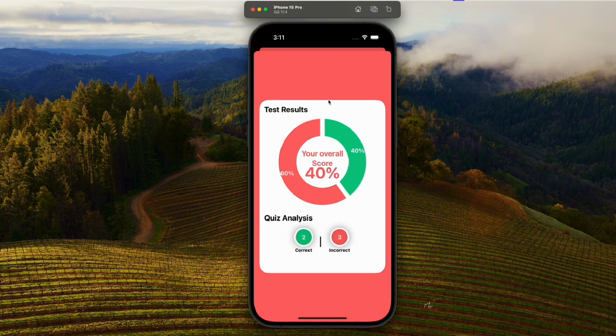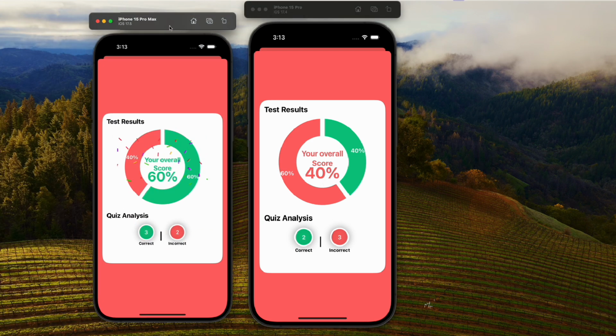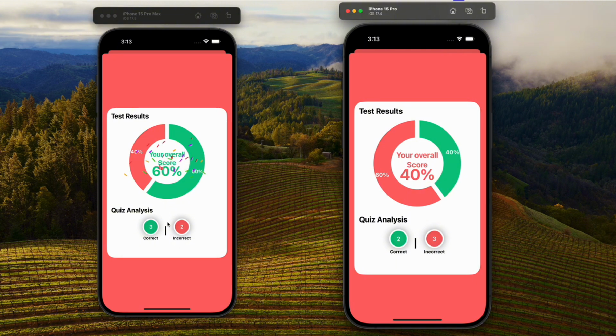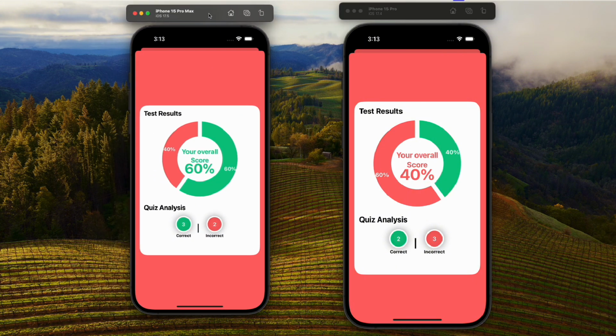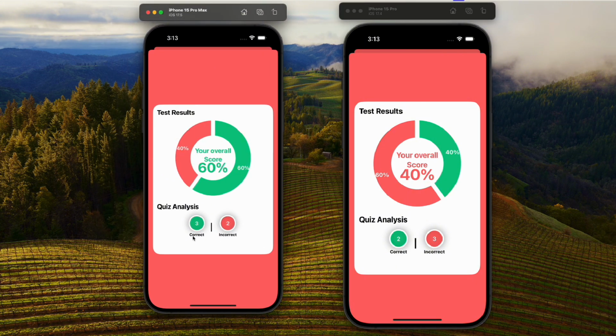Here, once we are done with our quiz, we have these test results, and we can actually see how we performed in this quiz. Here we can see that we have 40% correct answers, which means we only had 2 correct answers. Now let me show you how this page looks when we have more correct answers than incorrect. As you can see here, we have 3 correct answers.